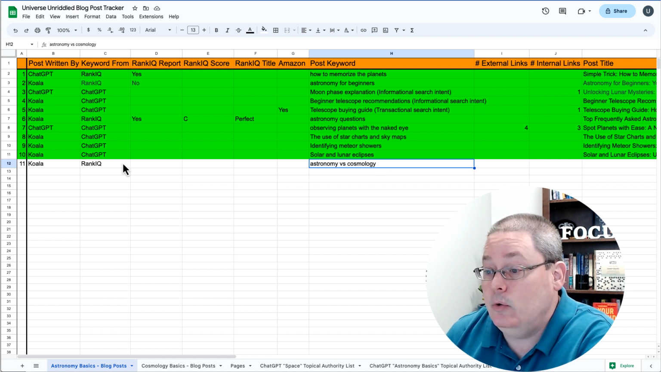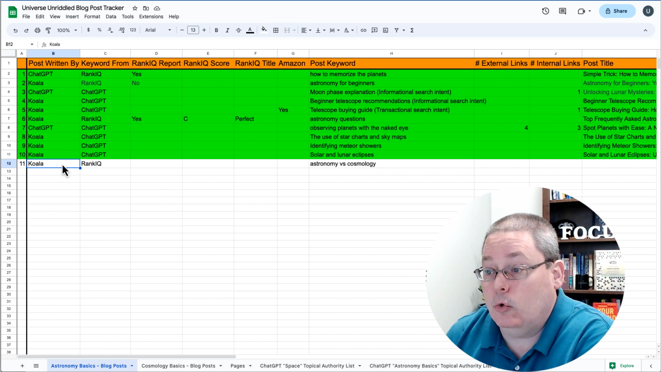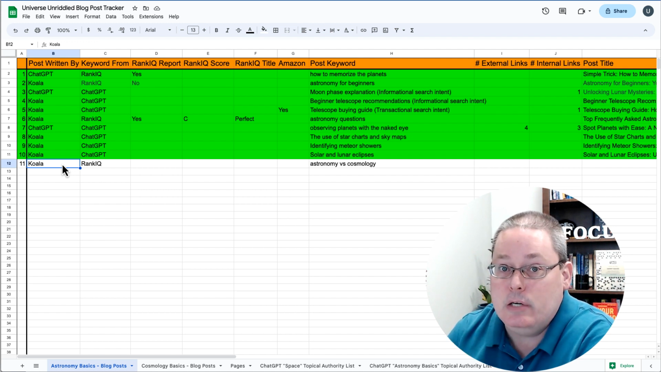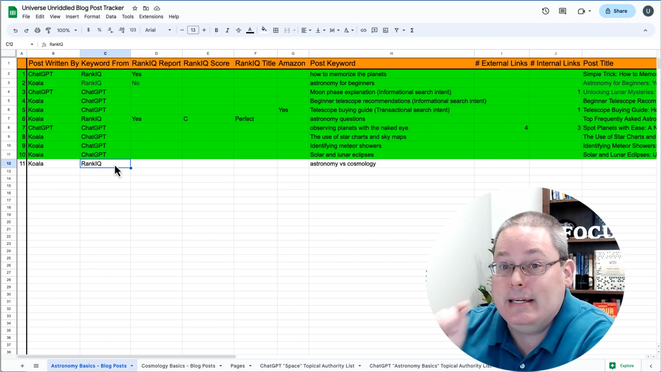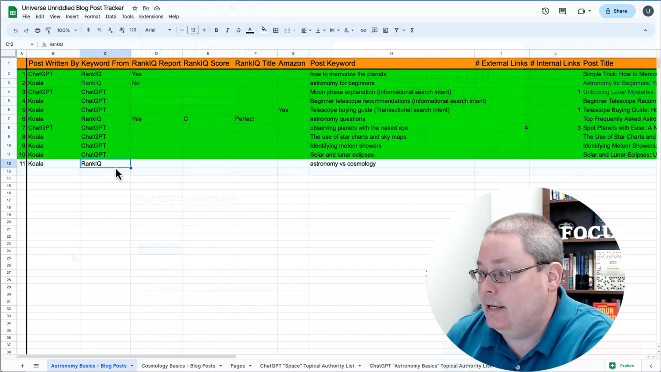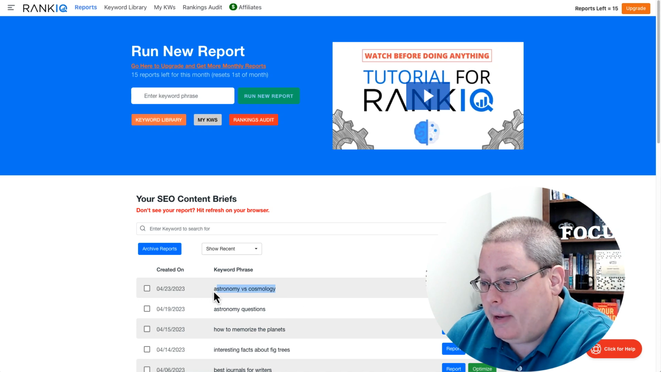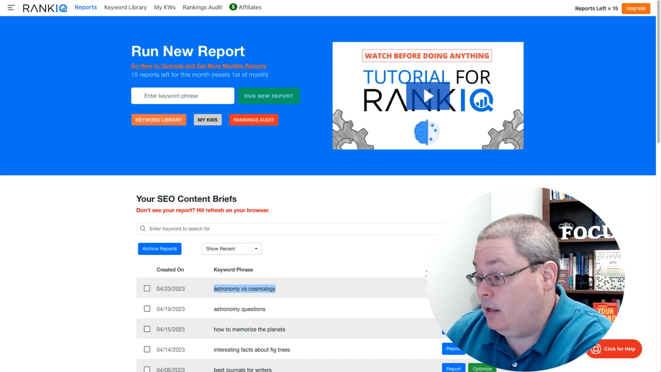So what we're going to do is have Koala write this post, and we're going to use that new SEO feature where we can add the keywords that we get from RankIQ. So inside of RankIQ, what we have here is astronomy versus cosmology.